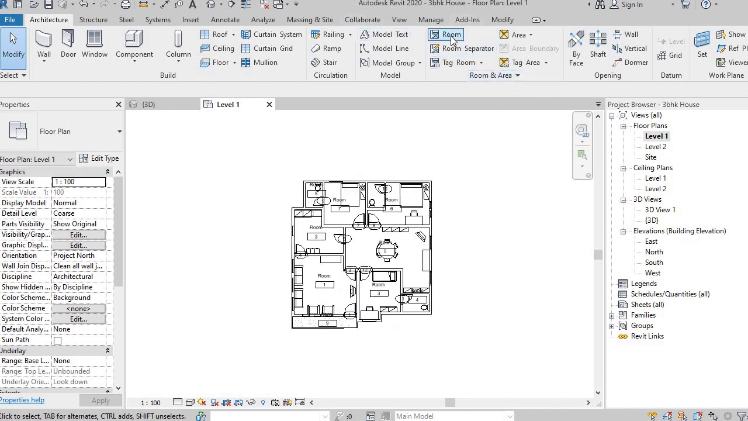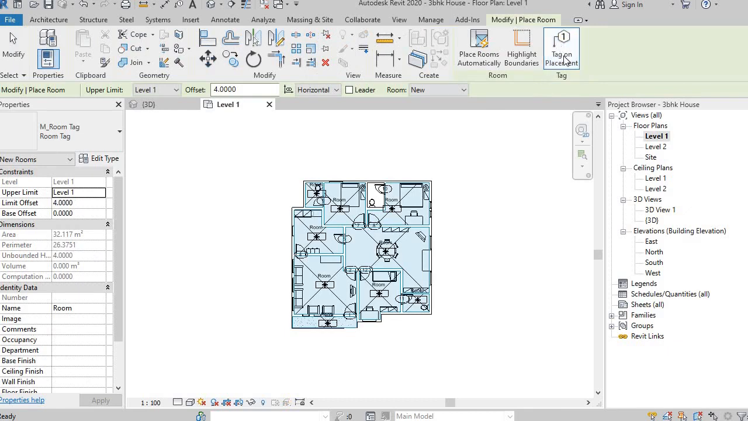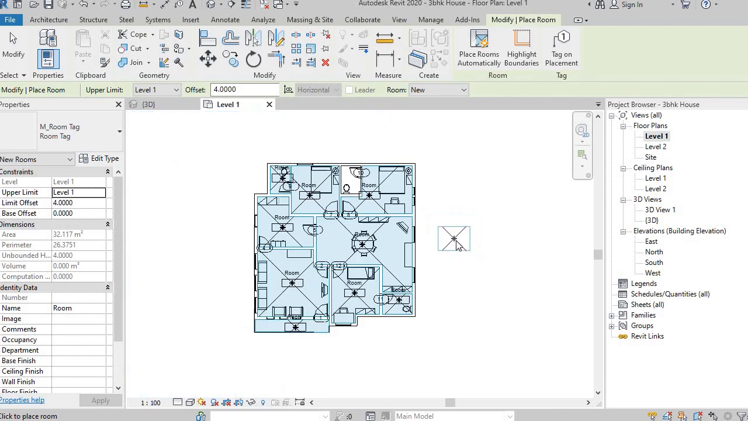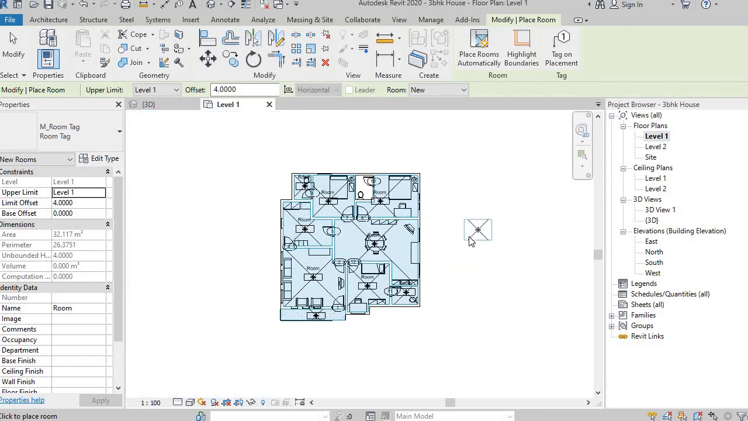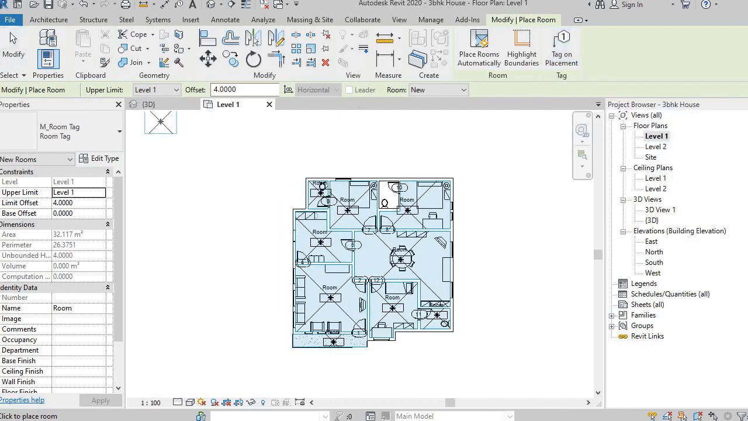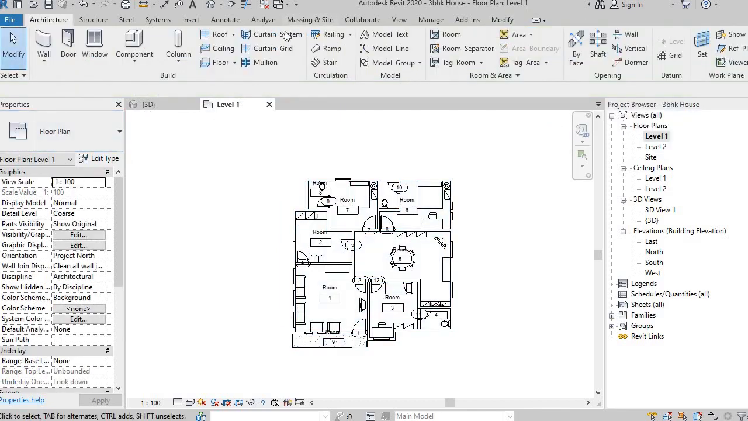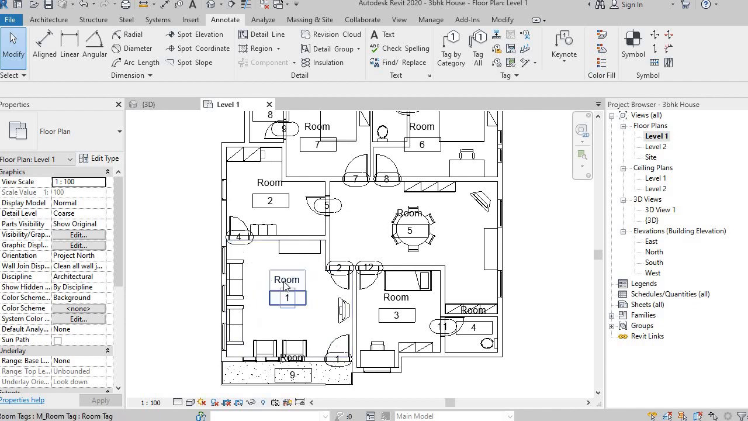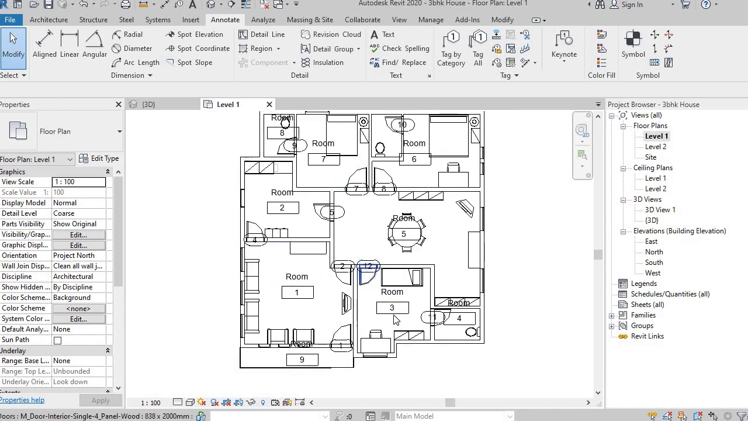But if I go on room here, and if I disable this, then you can see that the room labeling is removed. So if I need to place it, if I need to get the room option here, then I need to enable this option. Yeah, once this room is ready, the tags have been placed.